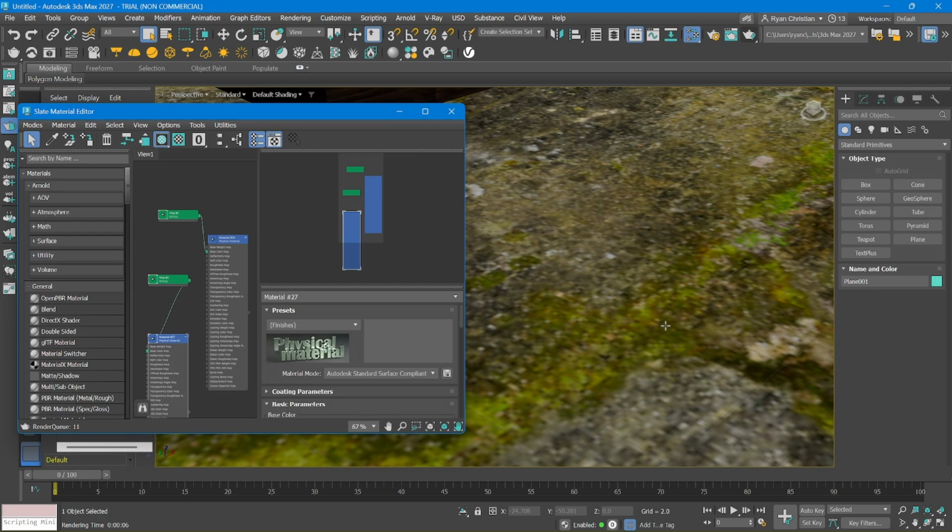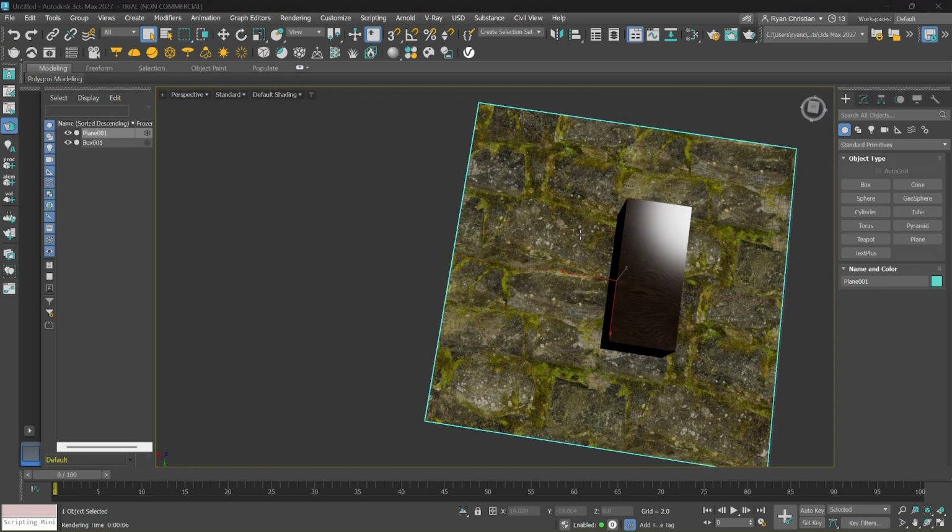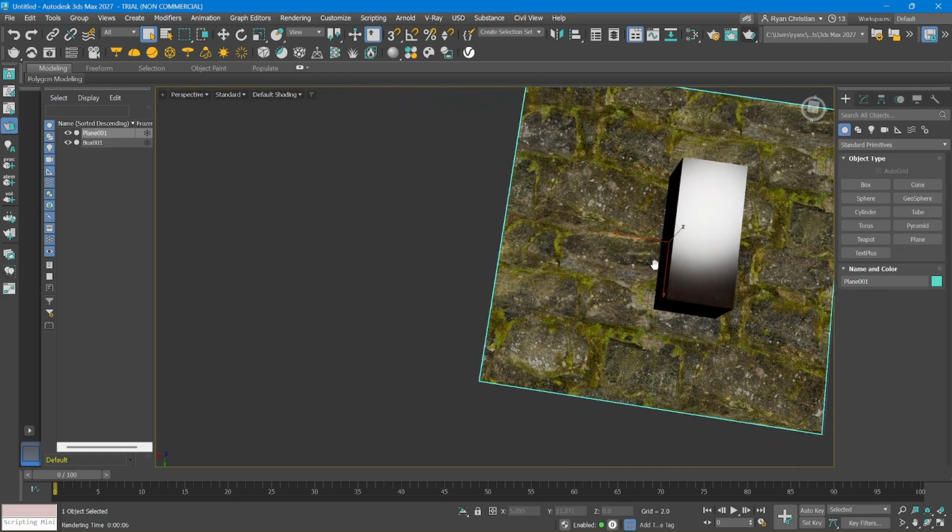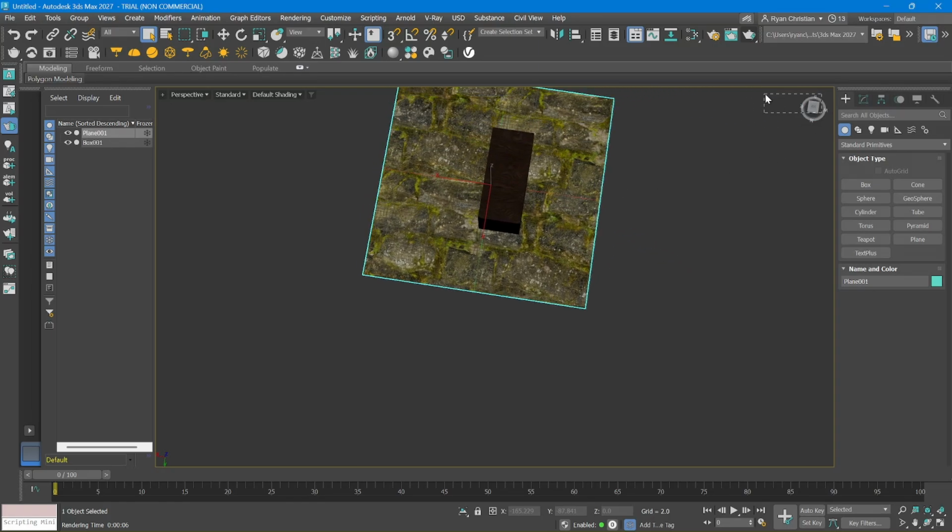All right. And there you have it. And that is how you add textures here in Autodesk 3ds Max.